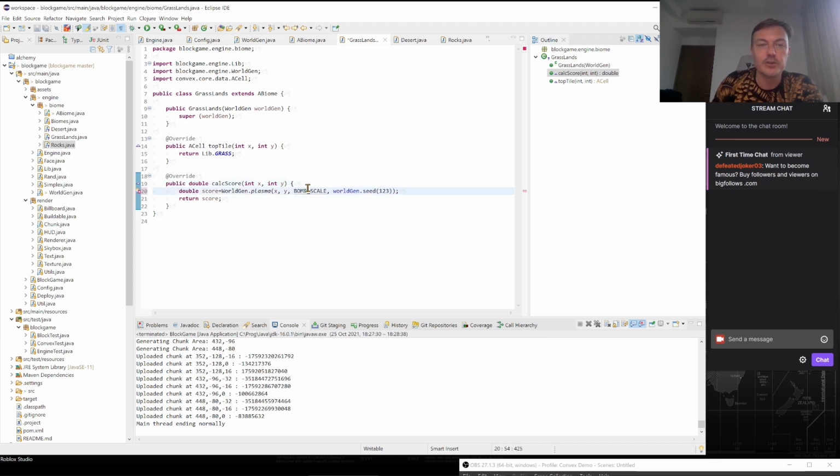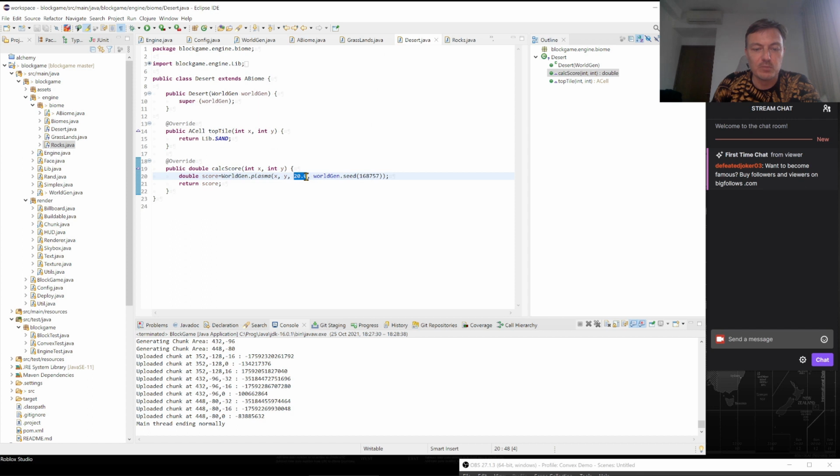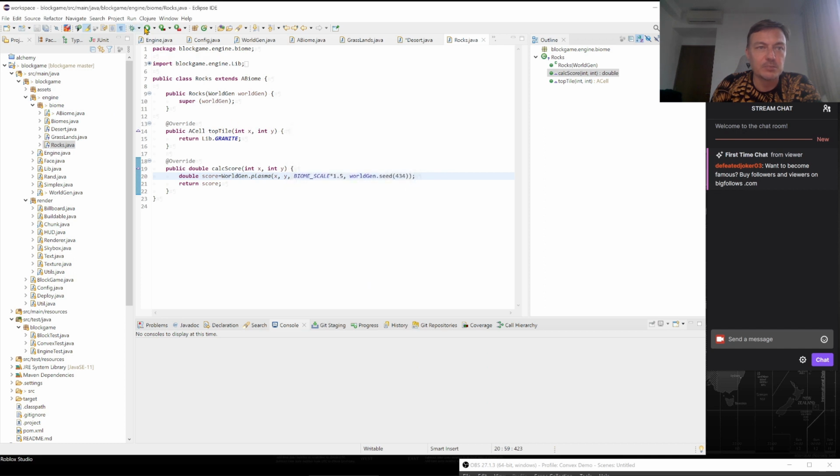Of course, the biomes could do something different. They could multiply the biome scale. They could divide the biome scale. They don't have to use this standard, but by making it a global variable that scales everything, we can more easily control the overall world generation as we need to. So for example, on the desert, say we want the rocks to be slightly larger biomes, we can make it a 1.5 scale. So now we should be getting much larger biomes if we run this.